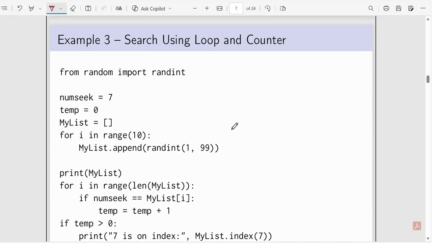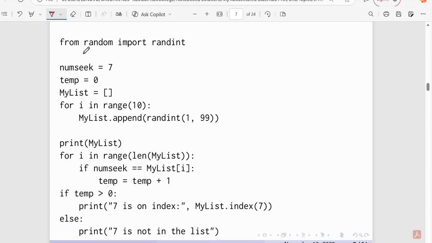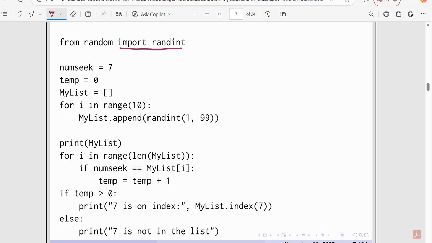Next is search using loop and counter. Here you can apply a loop. How will you apply a loop? I will explain this program step by step. First one is import randint, that is the library that you are going to import because you are going to use randint, from 1 to 99.